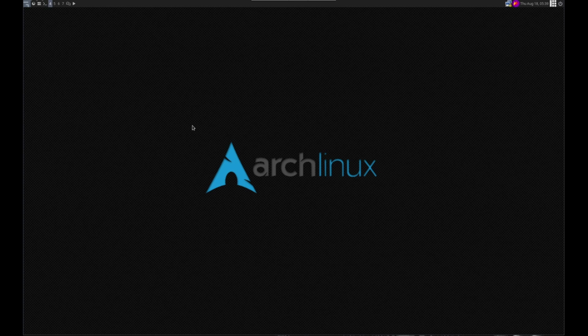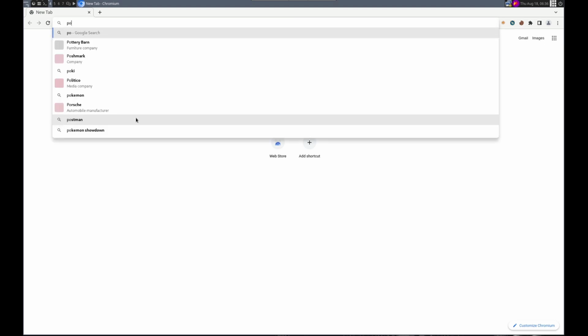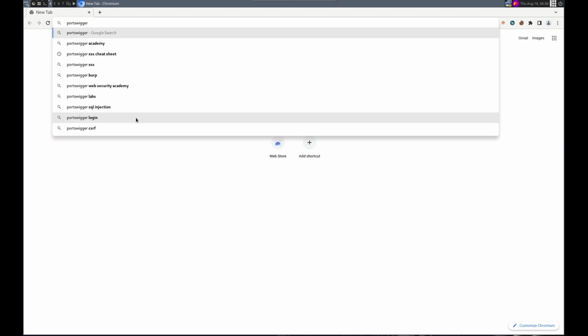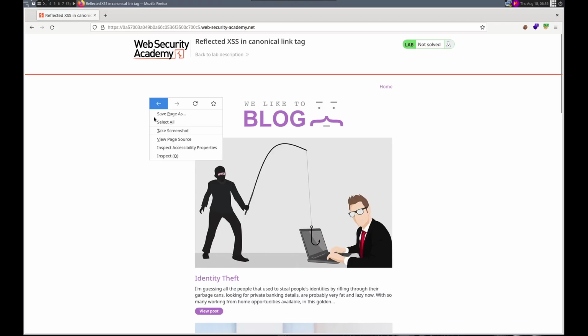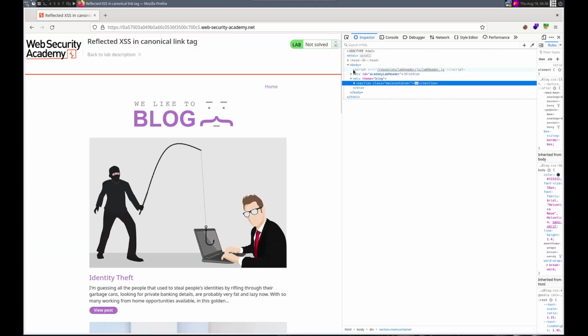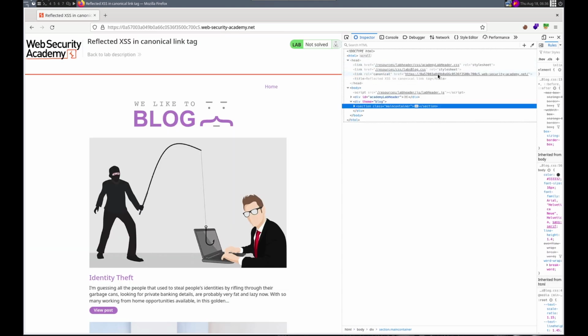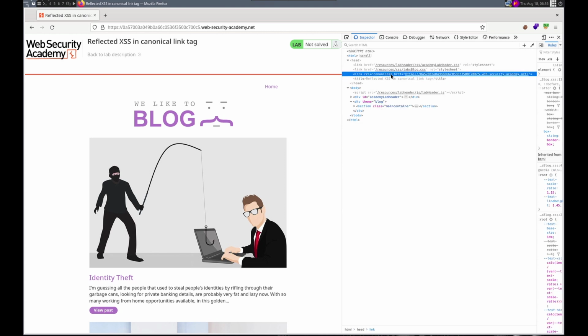Let's also open the Portswigger's XSS cheat sheet. So, Portswigger XSS cheat sheet here. Now, looking at the instructions, it said it was in a canonical link tag. And if we look here, inspect, we can see that this is the canonical link tag. It is in the head.